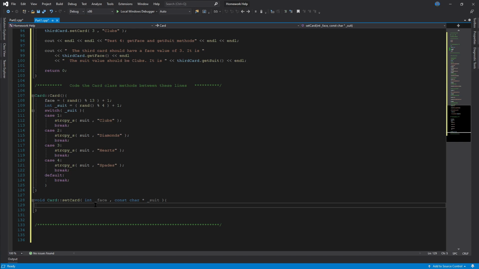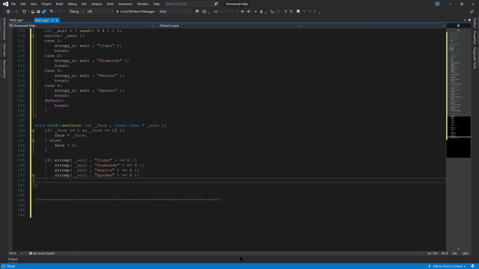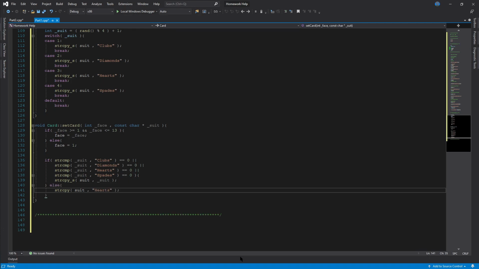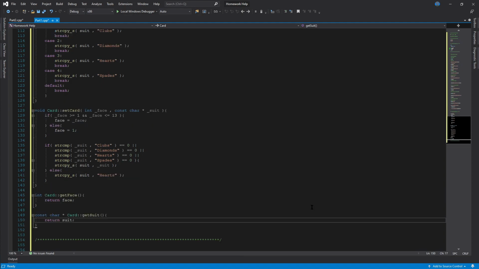For our setCard method, we check to make sure our new face value is between 1 and 13, and if it is, we set our face value to the new face value. Then we check if our new suit value is equal to any of the suits. If it is, we copy our new suit value into our suit member. Otherwise, we set the suit to hearts. For our getFace method, we just return face. And we do the same for our getSuit method.